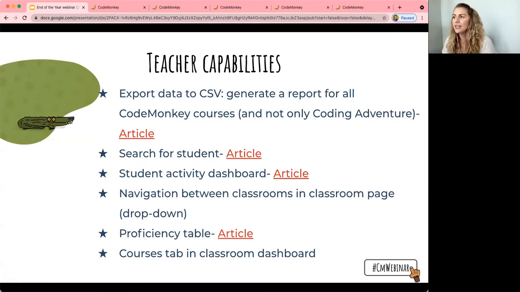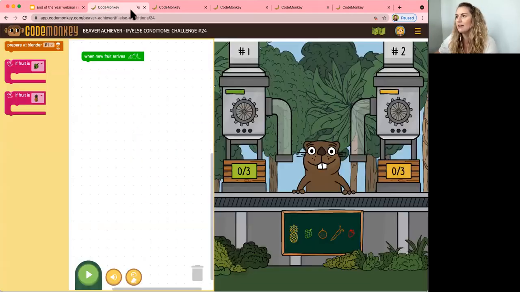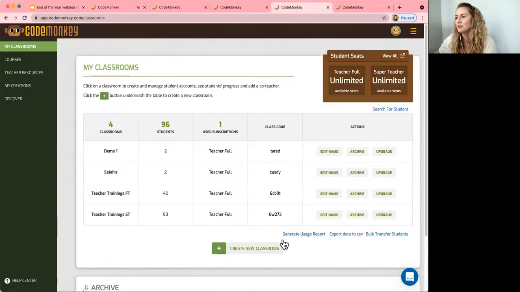So now there is an ability to export data to a CSV file. That means that you can generate a report for all of the CodeMonkey courses and not just for Coding Adventure. Before, when you would export the data to a CSV, you would see everything all at once. And now you can actually see everything specific to that course.